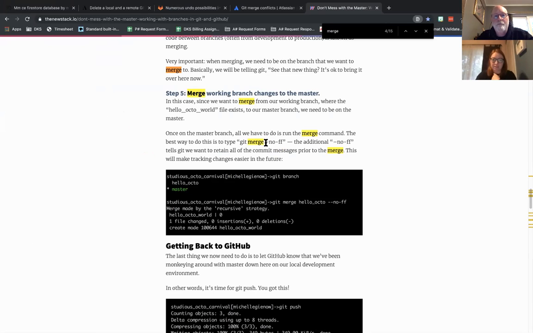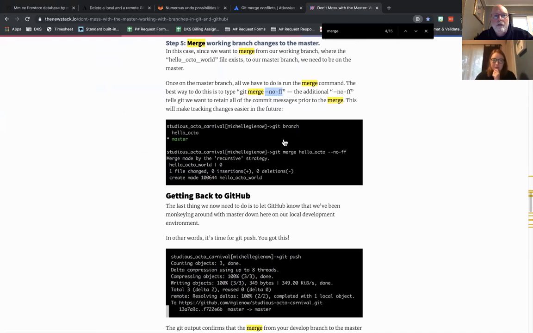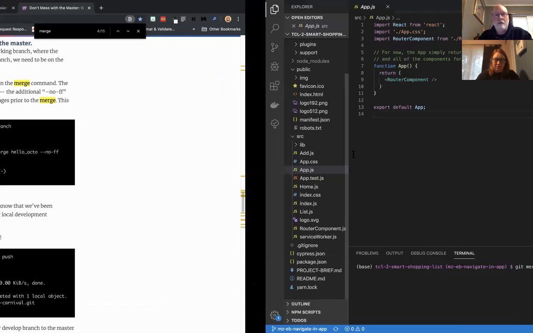And then I actually don't really know what these flags do. I never remember. I've read it and heard it at one point, but I don't really pay much attention. I think it's taking off the fast-forward. So the no-ff tells Git we want to retain all the commit messages prior to the merge. Yeah, I think that's probably a good idea. Okay. So I'll just put in their merge or their branch name and then the no-ff. Yeah, dash no FF. Okay.